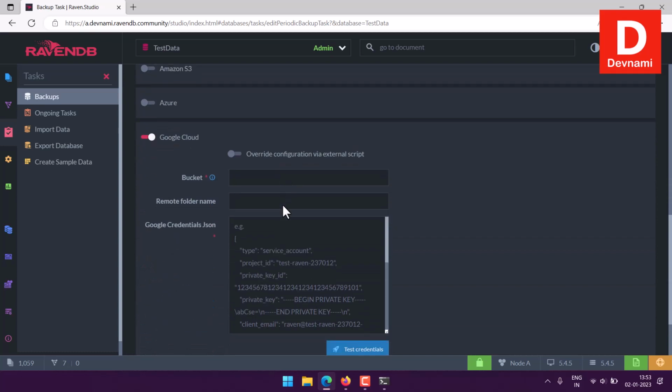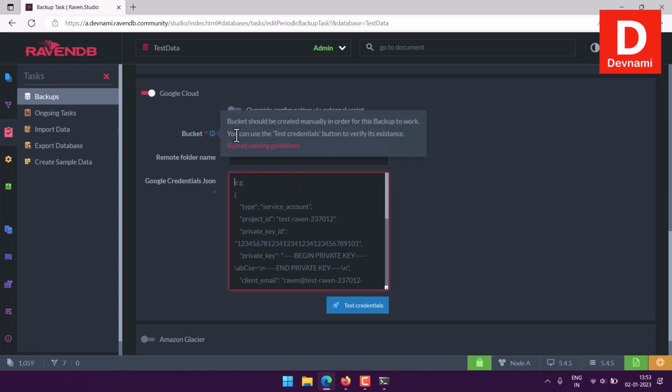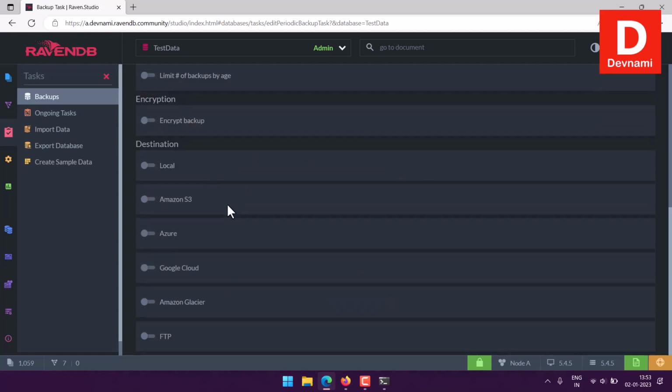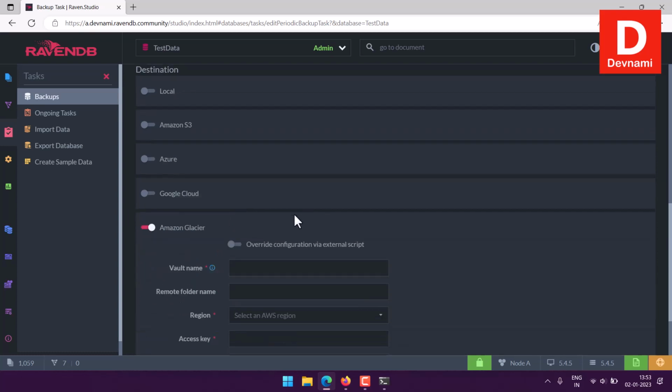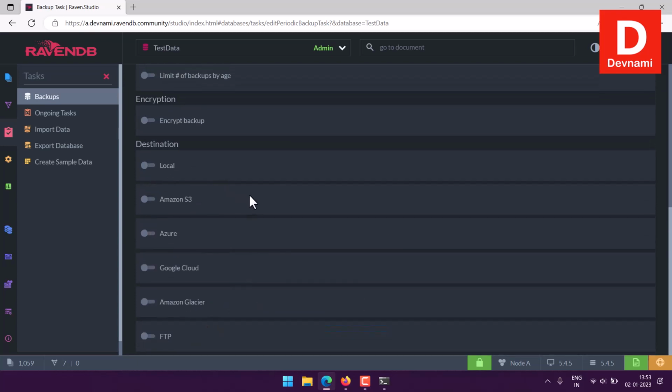Then GCP also has that option, but you will have to add the credentials in JSON format along with your bucket details, right? Then there is Amazon Glacier, which is something new that I have noticed, right? For that you will have to enter vault name, folder name, region, access and secret key, and make sure to test all these whenever you try to use them before setting any periodic or incremental backup, right?